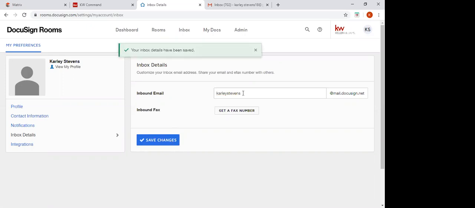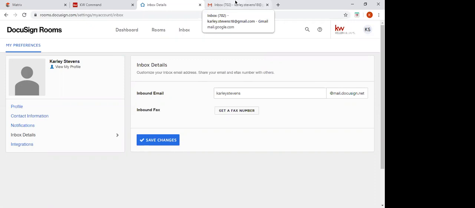Save changes. So now I'm sending it to karleystevens@mail.docusign.net. And again, this would be if you are trying to get documents from your computer into DocuSign. This would only be if you need to add more signatures to it, or maybe you need to sign it. If you get a document completely signed in person, where you don't need anything else with it, you can upload it directly to Command, and I'll show you that as well.